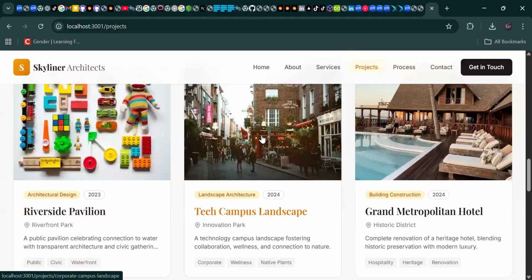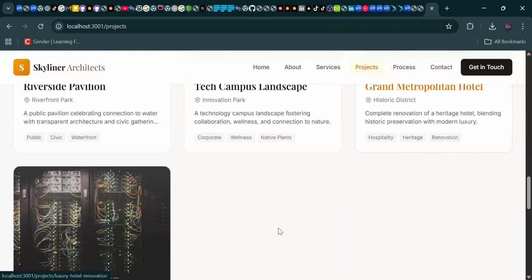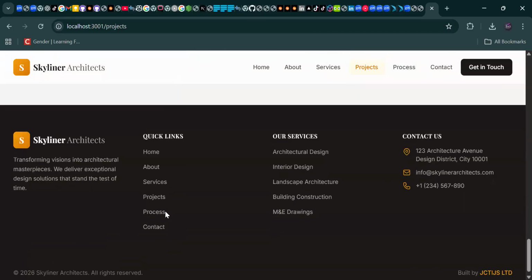Riverside Pavilion, Tech Campus Landscape, Grand Metropolitan Hotel, and Enterprise Data.